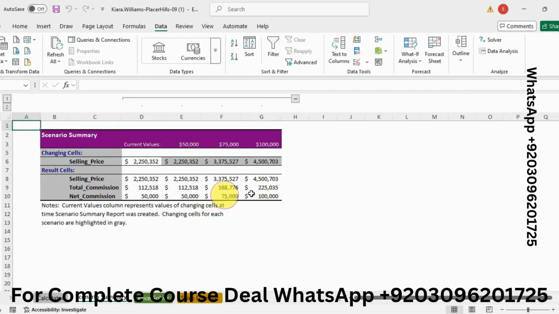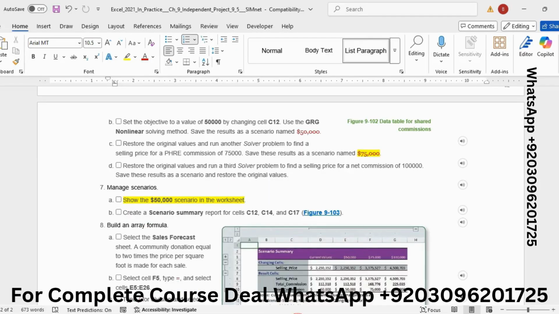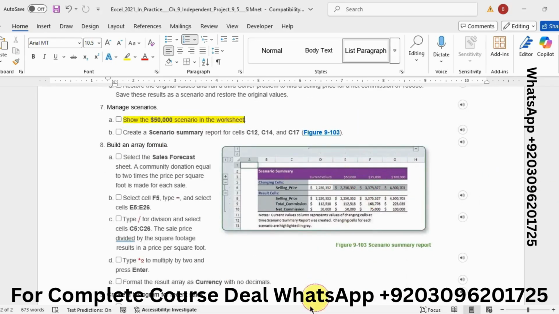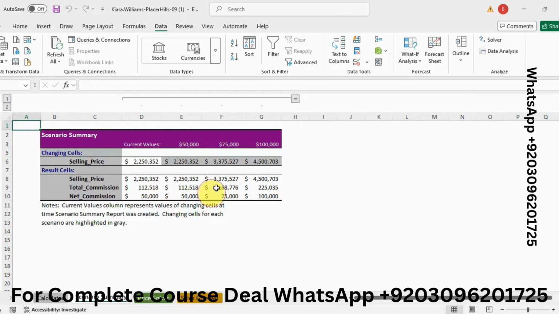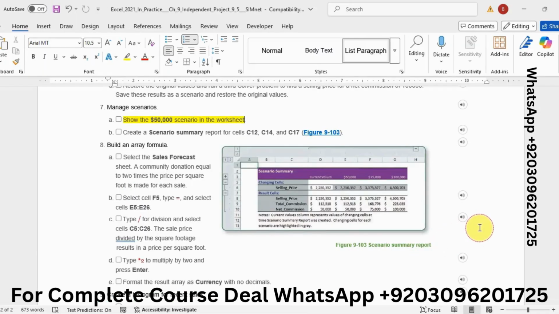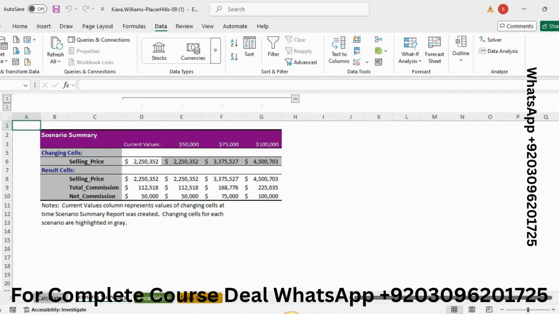This is our scenario summary report. You can see it here, and now you can also see this table and my table. Both have the same values. Yeah, exactly the same.